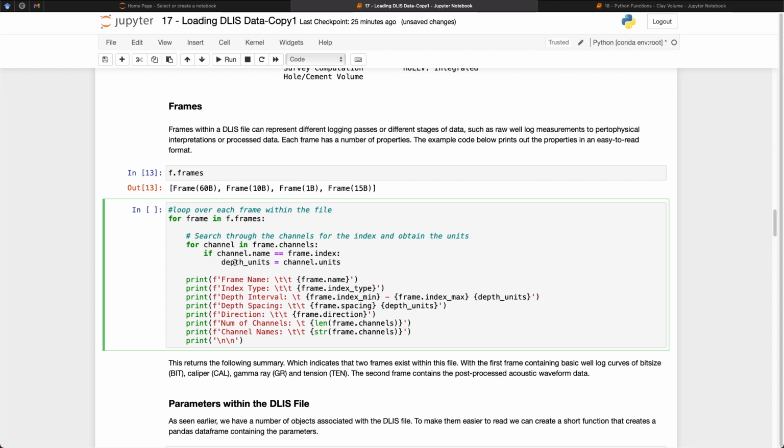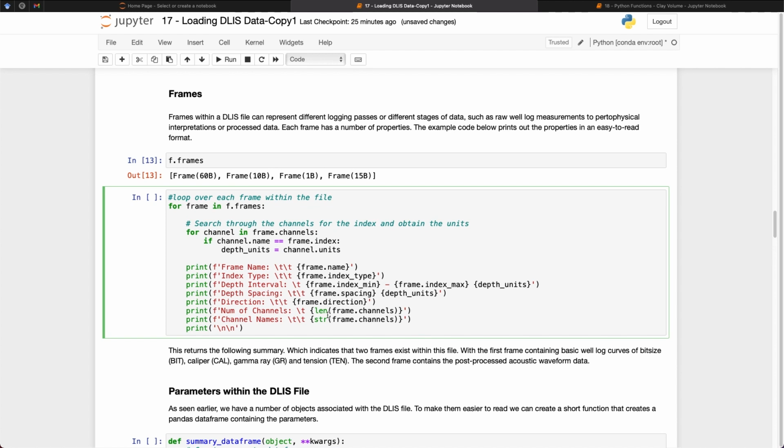And this is where the depth units comes in. We've created it up here, and we're now passing it in here at the end. And all of these are F strings, or formatted strings. So we put an F at the beginning, and then with curly braces we can pass in the individual parameters or the individual variables. Next we are grabbing the spacing, or the interval between each depth measurement, and we're appending the depth units to the end of that. And then we're just calling upon the number of channels that are present within each of these frames, as well as the channel names. So the channel names are our individual logging curves. And then this \n\n is just putting in two new blank lines at the end of this text string.